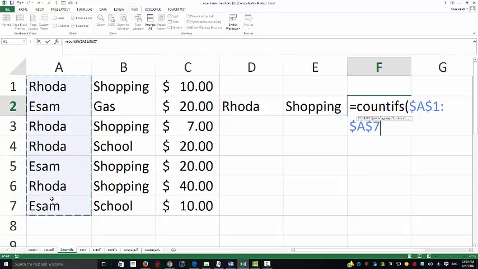If you're going to do it all at one time, you don't have to lock anything. But there's the potential that I might use Rhoda again for a school reason, or Isam for shopping, or if I need to have something in the future that I'm going to repeat, it's good to lock it. If I only need to answer a question, I just want to know how many times Rhoda asked me for money for shopping, then I would not have to use the absolute address by locking those ranges.